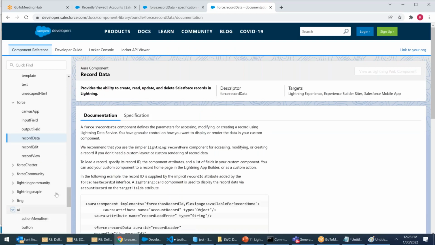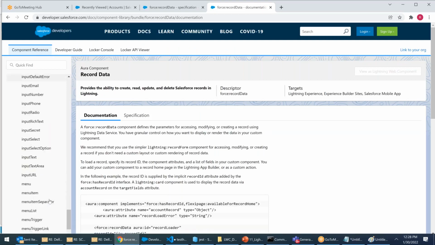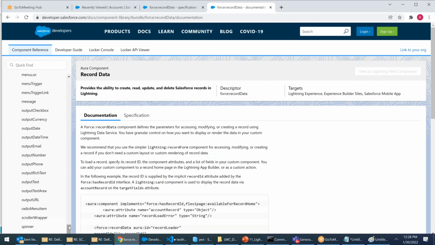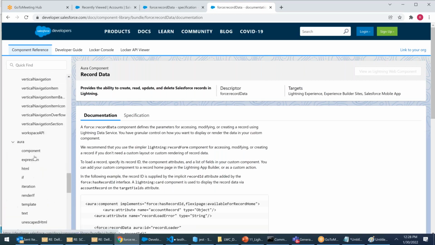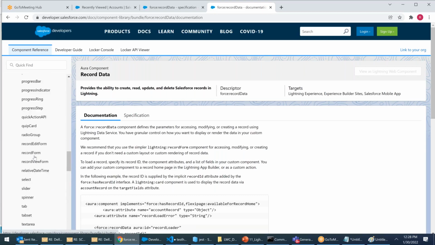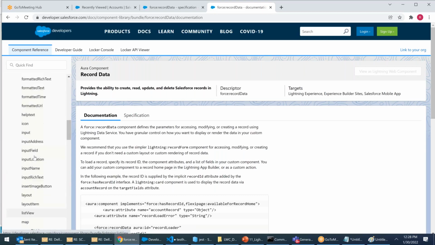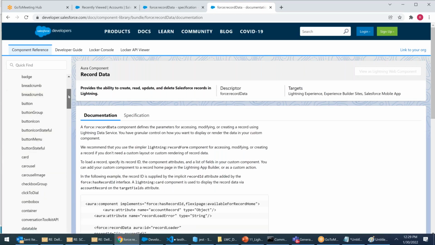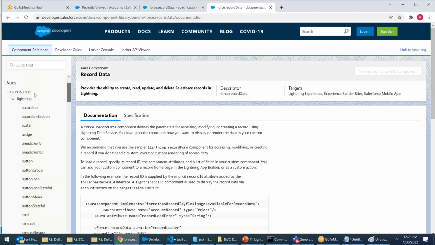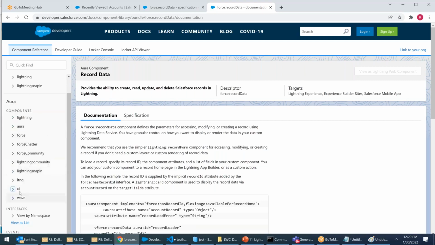What is this UI? At the UI level, there is an entity. Then what is the difference between a UI button and a lightning button? All these things we have to understand now. Here also you have a button, see? And this button is under lightning. So many namespaces are there. Under UI also a button is there, and lightning also has a button. When should I use the UI button? When should I use the lightning button?